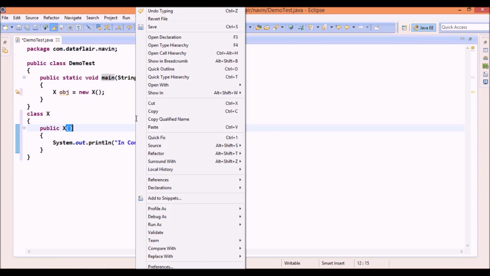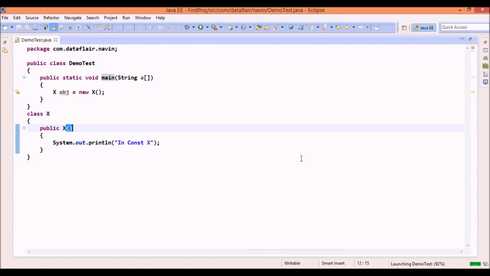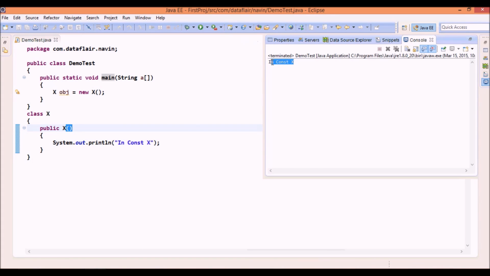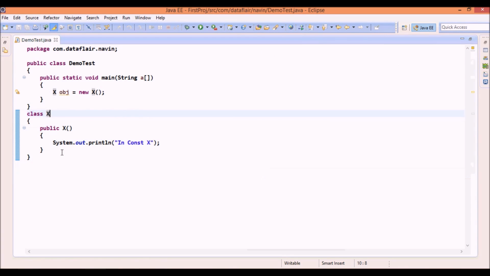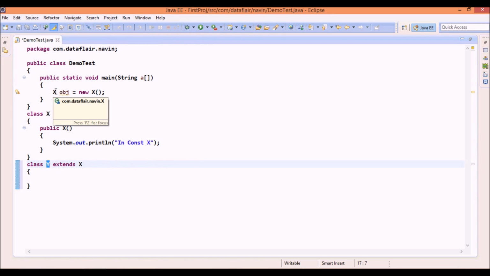So if I run this code now, let's say run the application, the output you'll see here is "in constructor X", right? But let's say I have one more class. So I have class Y, and this class Y extends X. Now what we can do is create an object of Y and a reference of X, which means I have an object of Y and the reference is still of X.